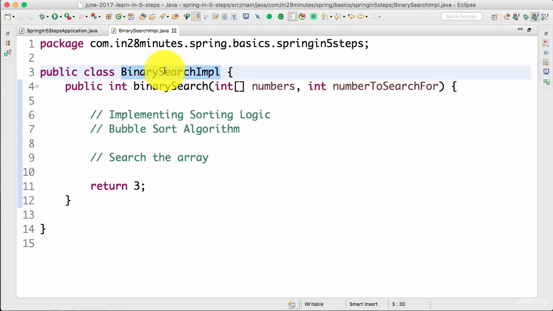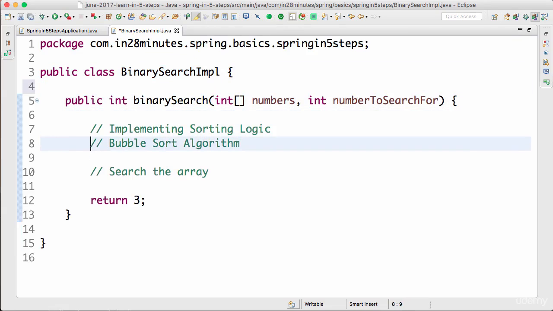This logic of binary search is tightly coupled to the bubble sort algorithm. What I mean by that is that if I want to change the algorithm, then I would need to change the code of the binary search. That's what tight coupling means. This binary search implementation is tightly coupled to the bubble sort algorithm which is present in here. And that's not really good.